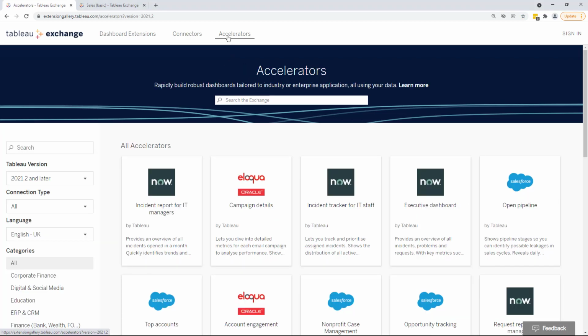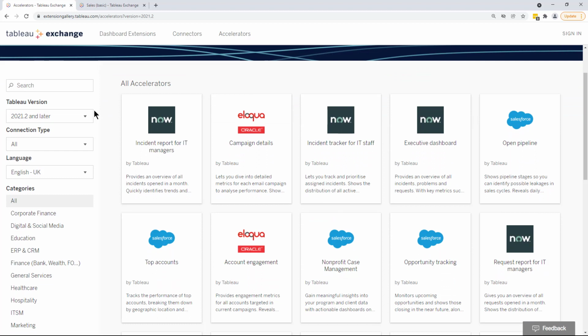Let's open up accelerators. Now, when we look at the accelerator page, we can see all the current accelerators that are available for Tableau version 2021.2 and later, or we can click down and select accelerators that will work with older versions of Tableau. If we know we want a specific accelerator, we can always search using the search bar. And we've got some other options like connection type. If we know we want to look at a Salesforce accelerator, for example, that connects to Salesforce data, we could filter to just Salesforce, and what language we would like.